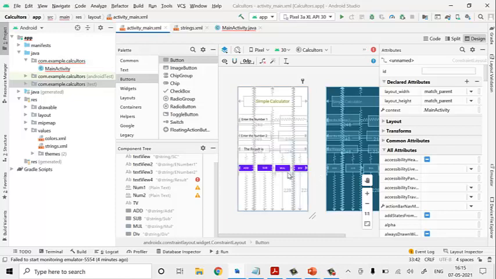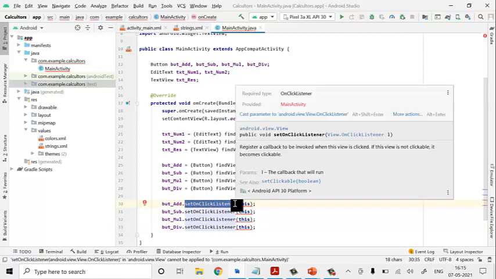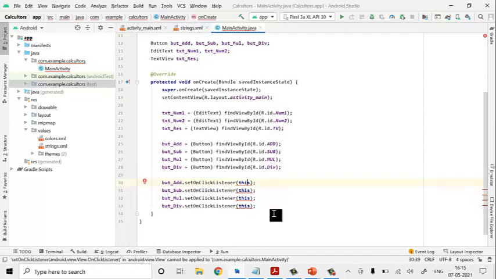When you click on this particular functionality, it has to work. So what I'll do, this is the function I'm going to write: setOnClickListener. In the sense, when you write setOnClickListener, automatically it has to come up with one method which is known as the onClick method.